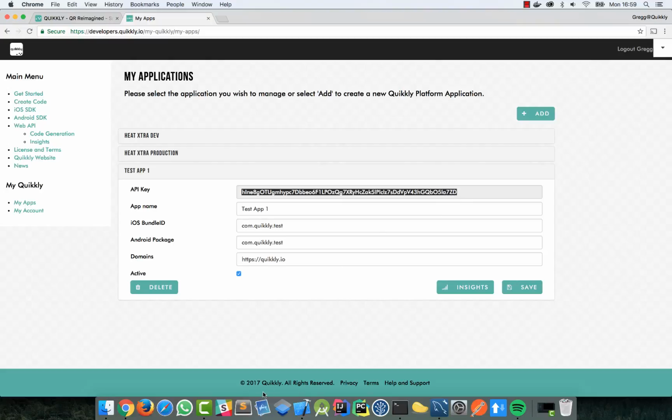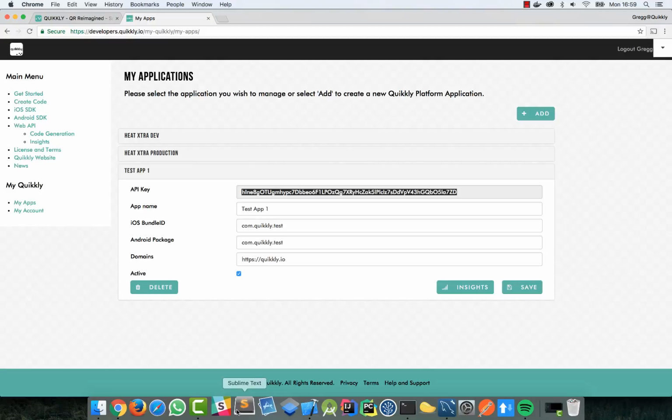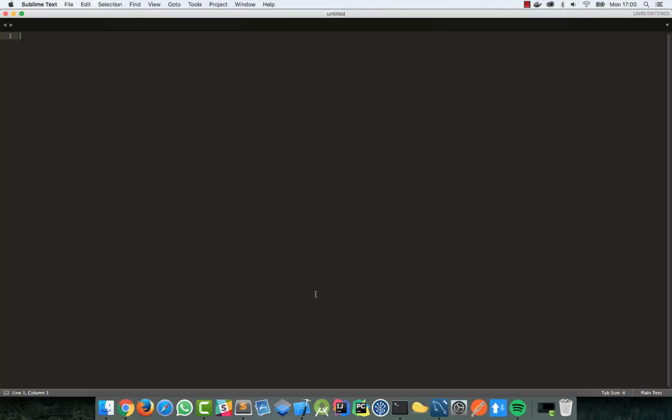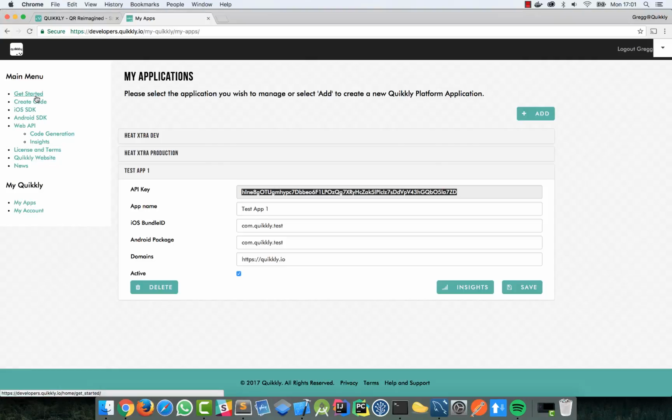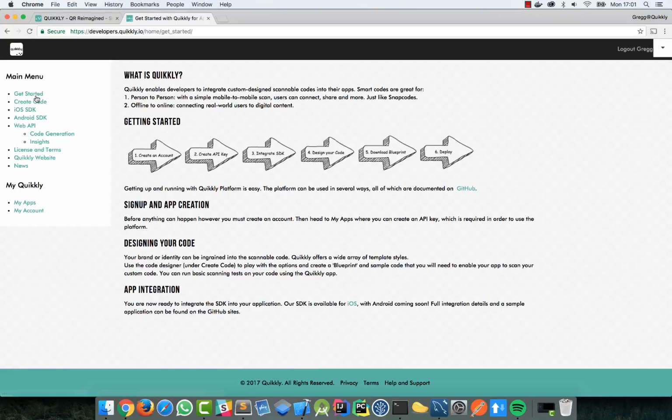Once you've hit save on that, you will get an API key at the top, and you just need to copy and paste that, as I'm doing here, into some kind of text pad to save for later. Now we have our API key. Next step, as you can see, is to integrate the SDK.